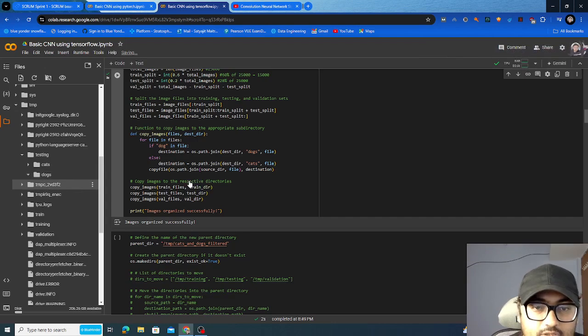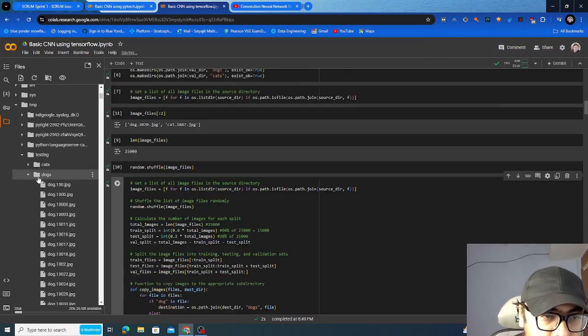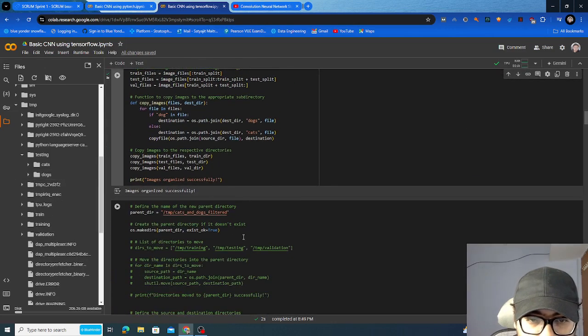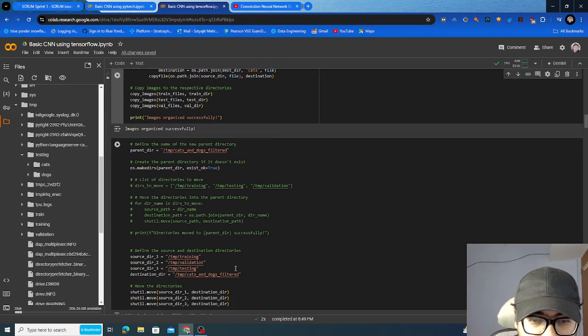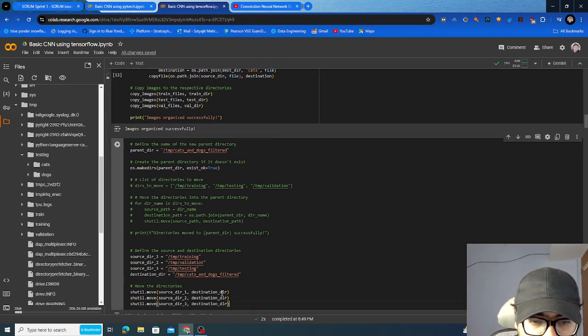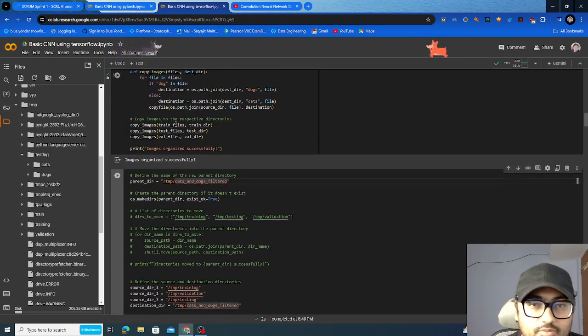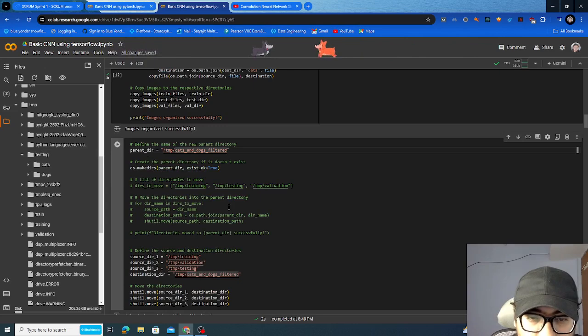Okay, so file transfer is done. So till now I guess we are good. Now next what we have to do is move the directories. We are creating one parent directory for the sake of safety. Now we have organized the files in the folders, right? Now we wanted to move.